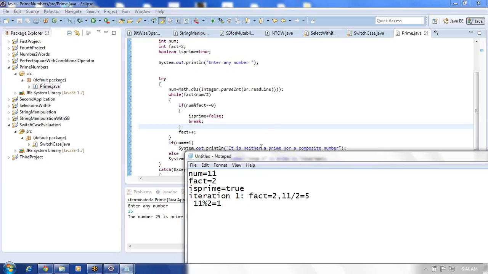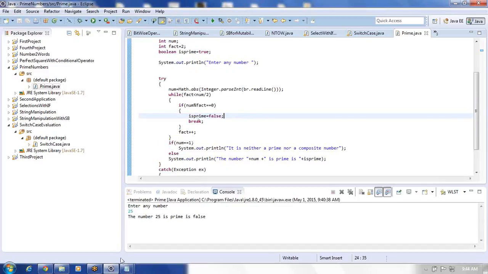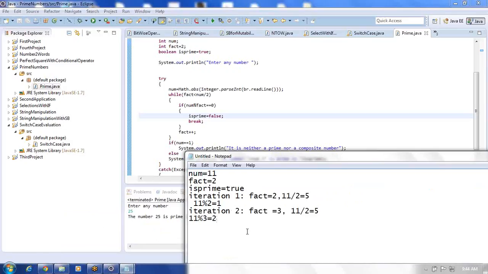What happens next? Iteration 2. In iteration 2, fact value is how much for us? Fact equal to 3 now. And 11 by 2 is again 5. Next, we check 11 % 3, which equals 2. Therefore, this condition is again not satisfied, so we don't come inside this; we only do fact plus plus.